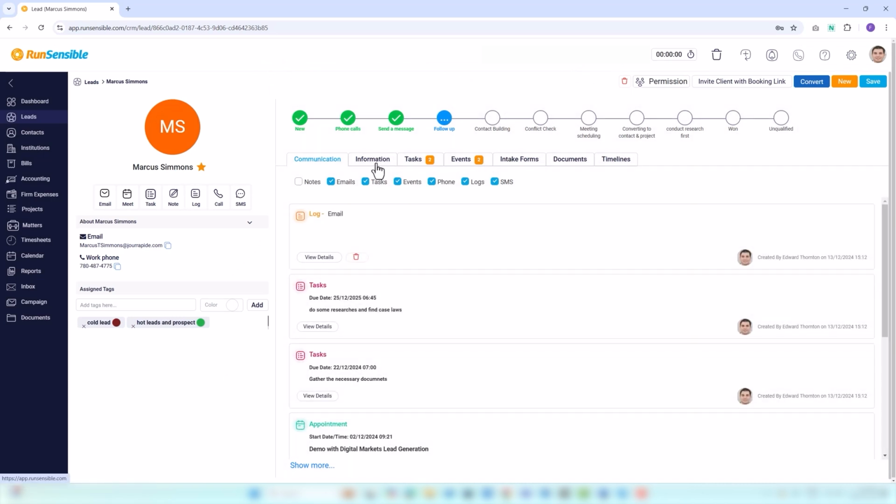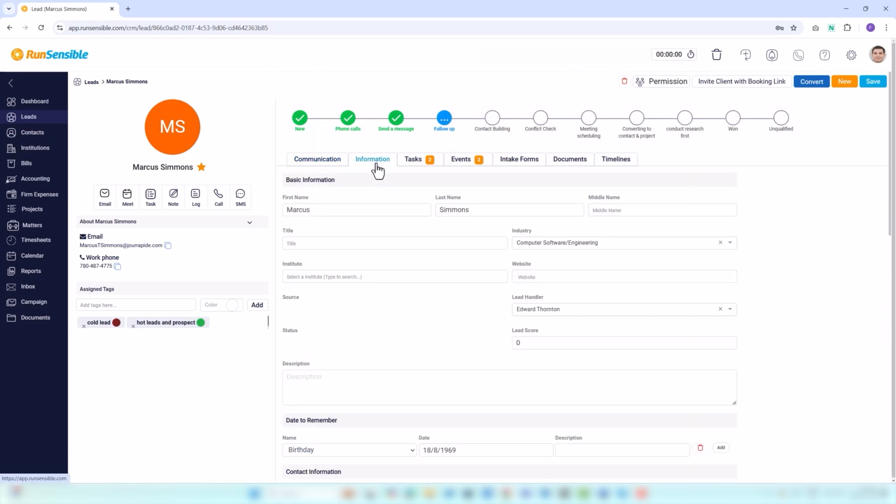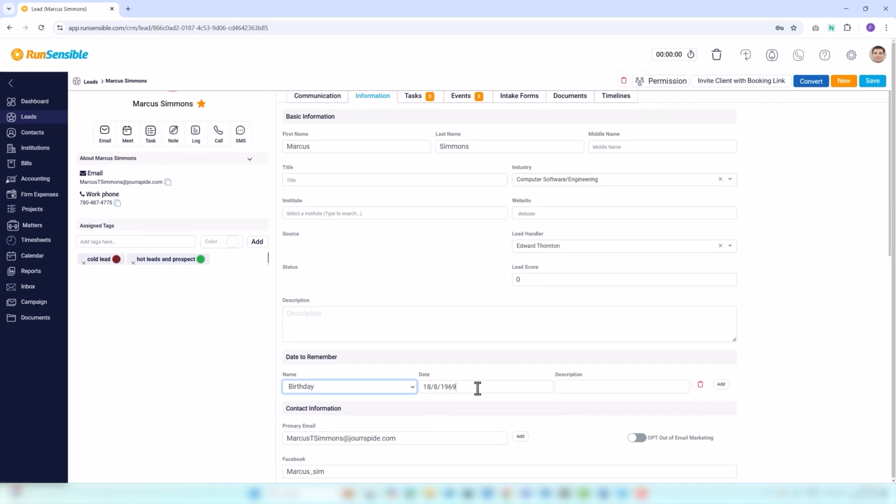In the Information tab, you can input all the critical details about your leads. This tab is thoughtfully organized into several sections, each featuring default fields that can be tailored or expanded to suit your specific requirements. The first section is dedicated to the basic information of the leads and includes a description box for additional context. Following this is the Dates to Remember section, where you can select options from a drop-down menu, set important dates, and provide corresponding descriptions to ensure nothing is overlooked.